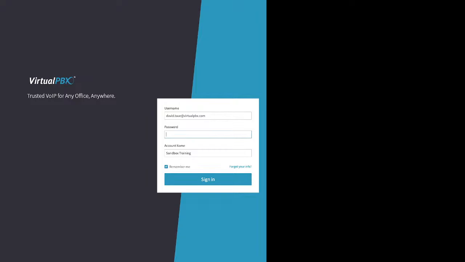The first is your email address. This should be in all lowercase letters when you log in. Then we need your password, which is case sensitive, and then your account name, which is typically your business name or organization.